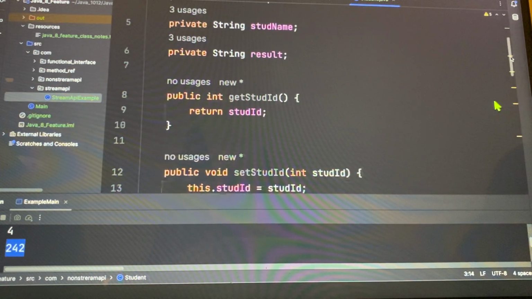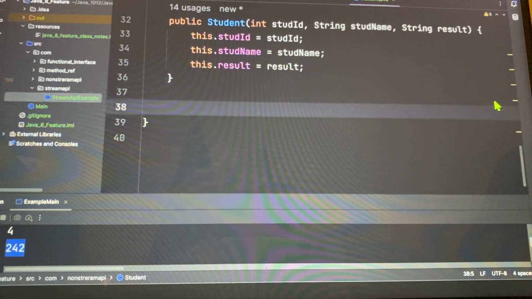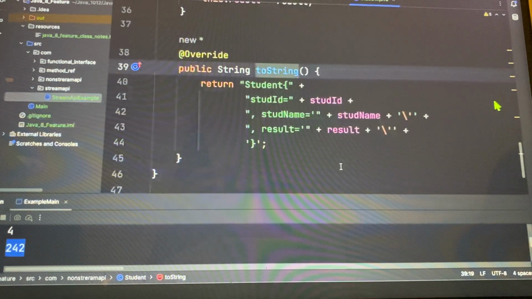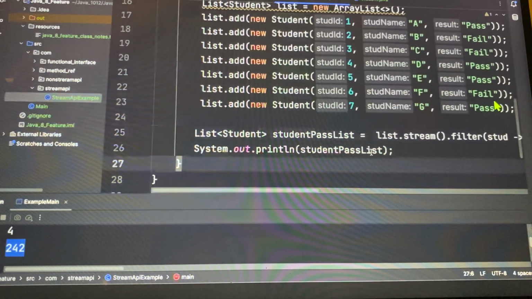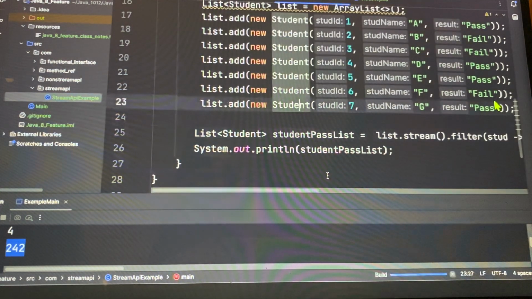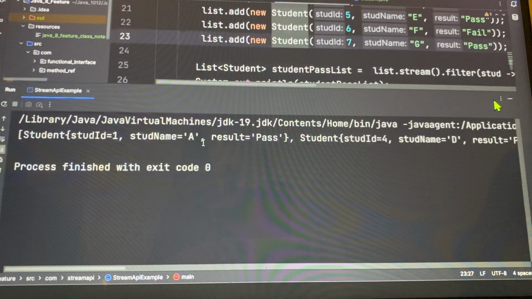So there is some method you need to override. Control M, override this toString. So this toString method, if I have it, and I go to the Stream API example, print it and run it, we get Student 1 A pass, 2 pass, no, 2 should not be passed.